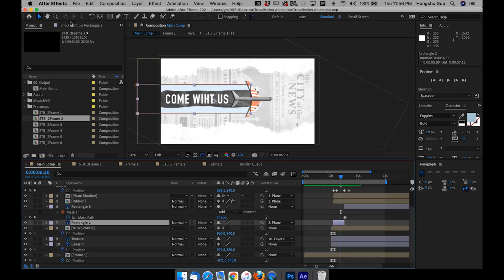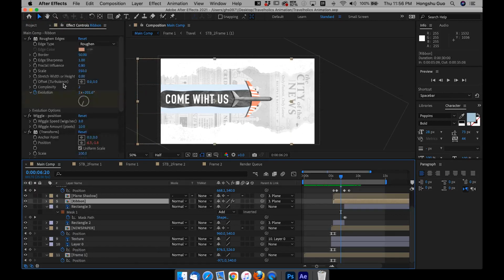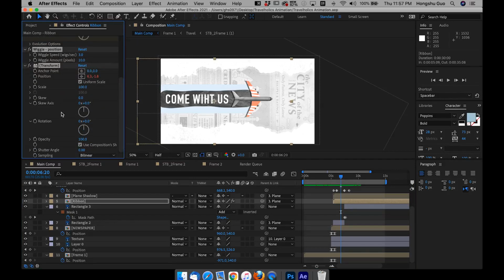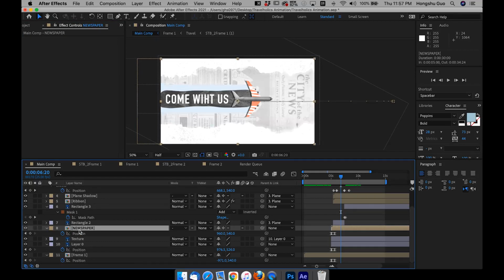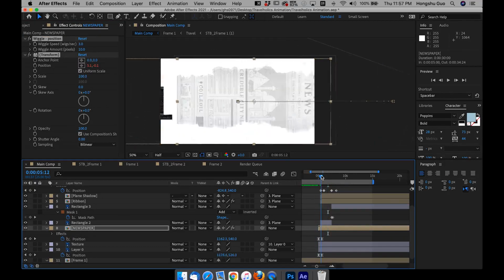I can go to any of the layers that has the wiggle effect on, maybe the ribbon, and then I can just copy the 2 wiggle effects. Command C. Let me find the map layer. Newspaper. This is a newspaper. Command V. Put it on the newspaper layer.